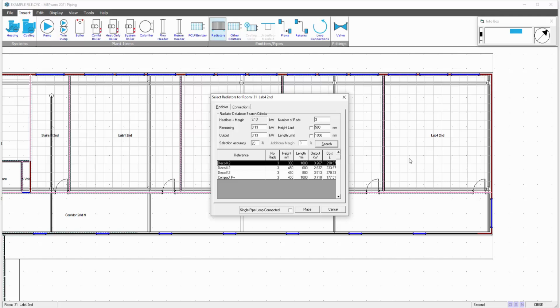You may have noticed earlier on in the general information there's an option there for percentage margin. It's always best to actually apply your margin at this point with your selecting accuracy, because that will always be above the minimum requirement for the room space. So it will take the 3.13 kilowatts and add 20% of that as a tolerance margin. And you can see here, you then have the outputs from the radiators.